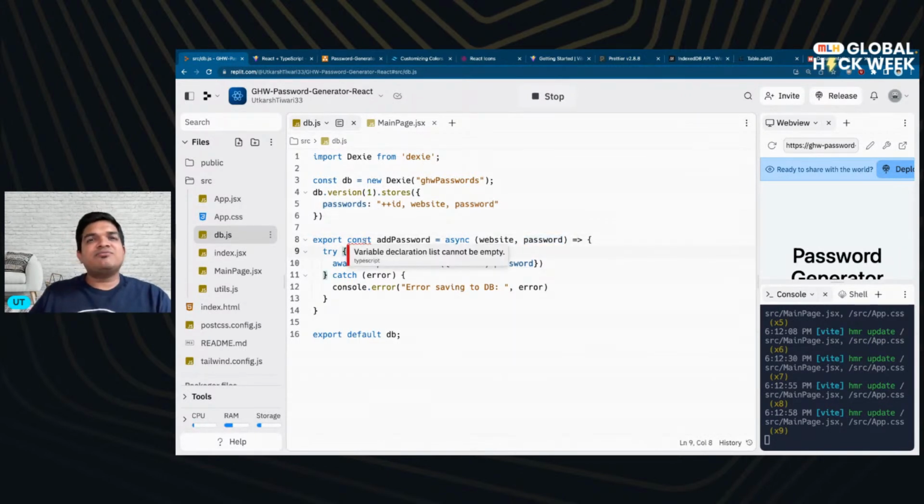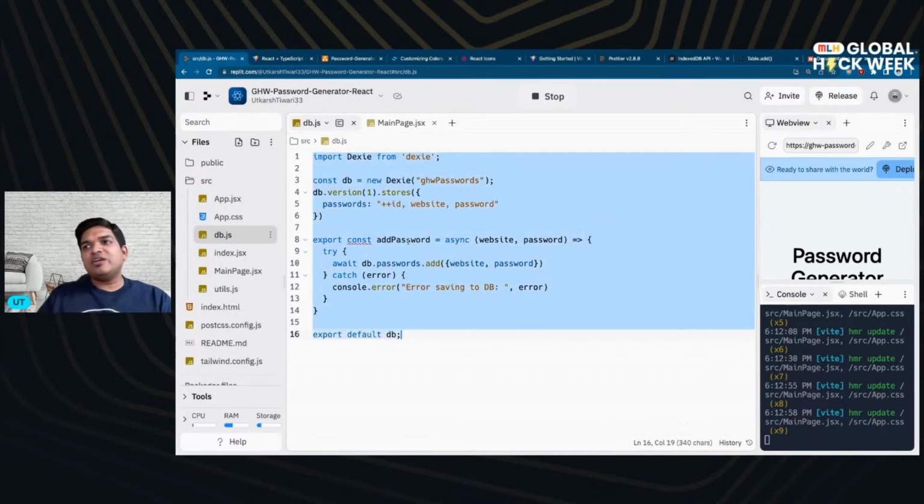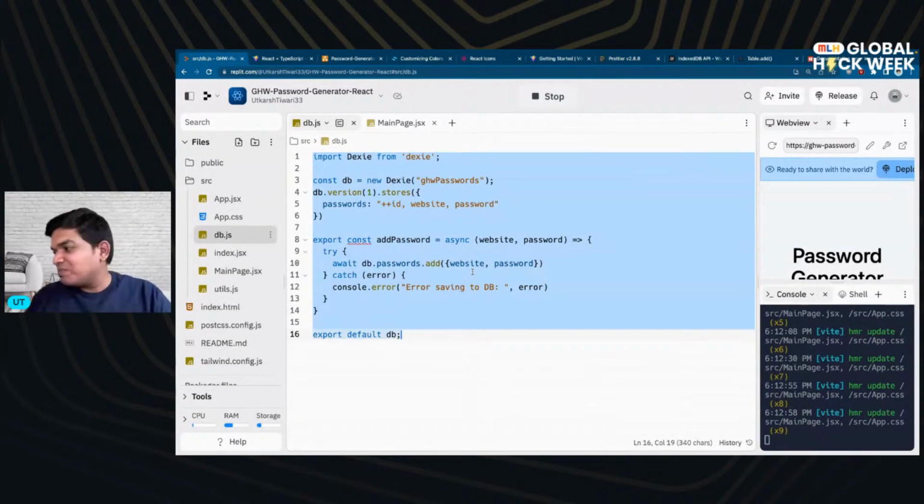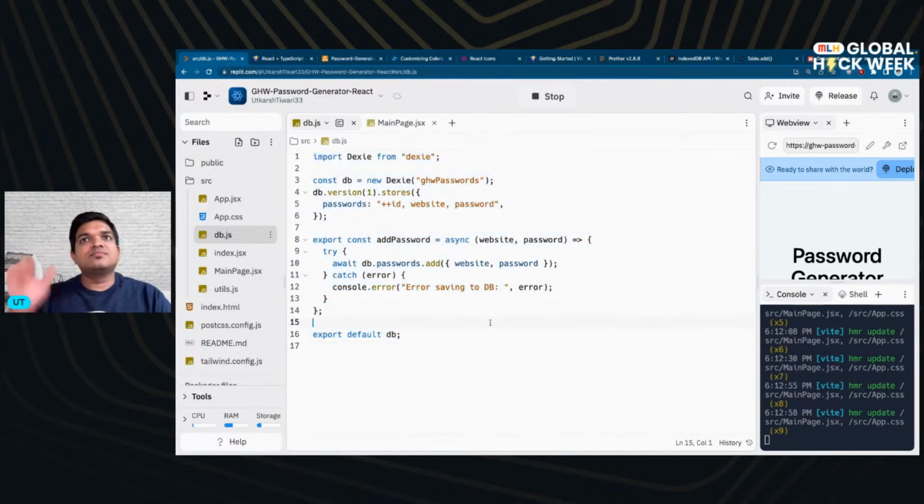And it says variable declaration list cannot be empty. I don't think that is actually an error. It is just Replit not working, taking some time. And this, if you remember from yesterday, is Prettier, which I used to prettify my code. So it added spaces here. Perfect. I think that is it. And yeah, that error went away. I think it was just Replit taking some time to load.